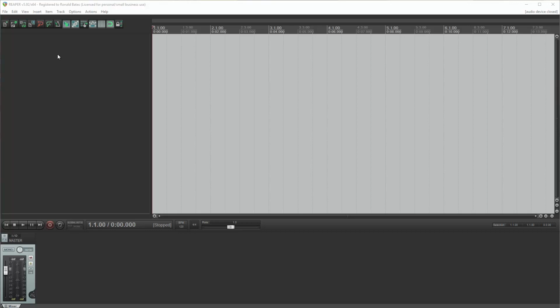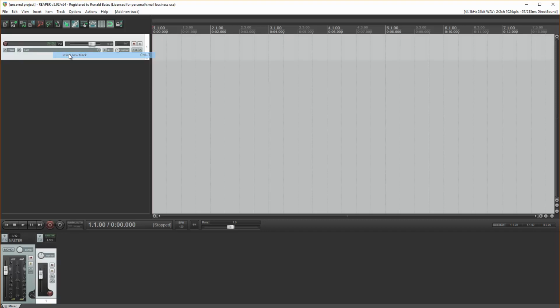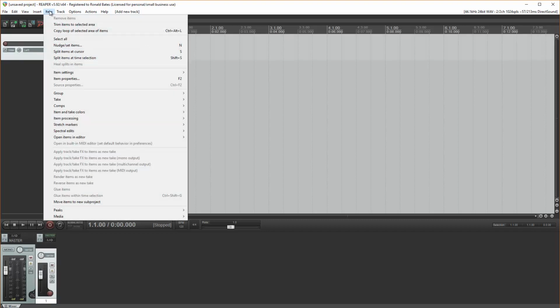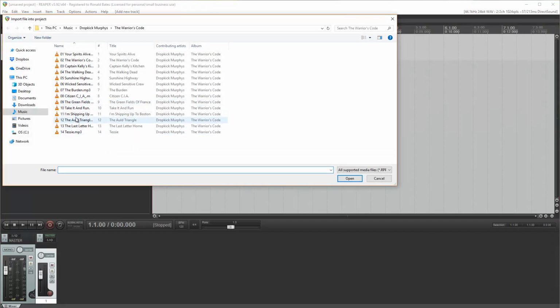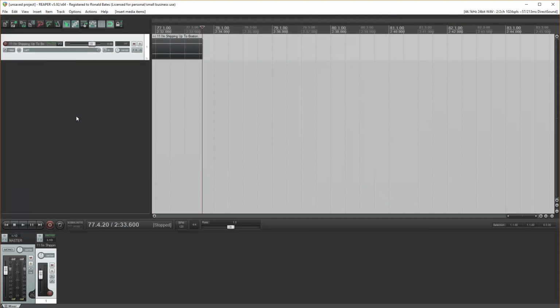This is the process I used, and I'm going to start by showing you what I mean by the tempo being off, in case that's not clear. So I've decided to use a portion of Shipping Up to Boston by the Dropkick Murphys.